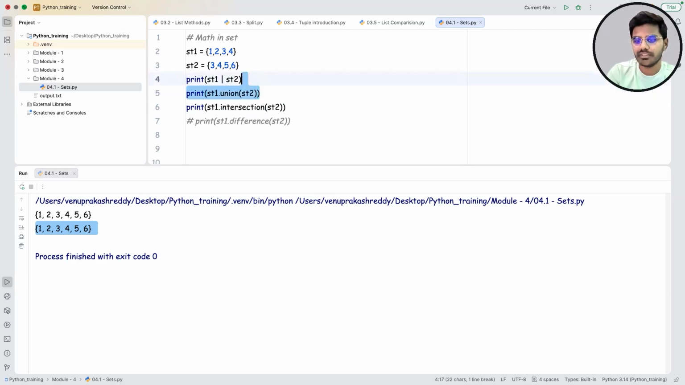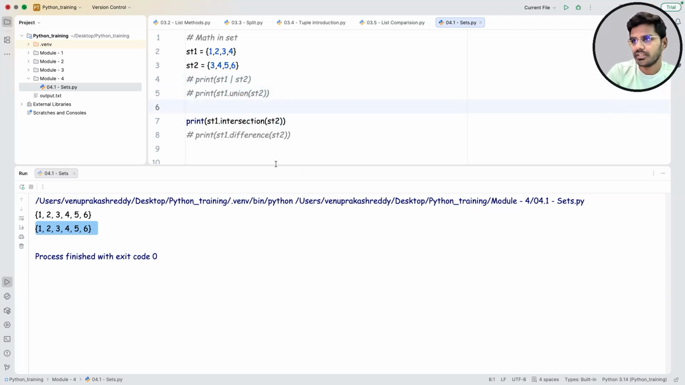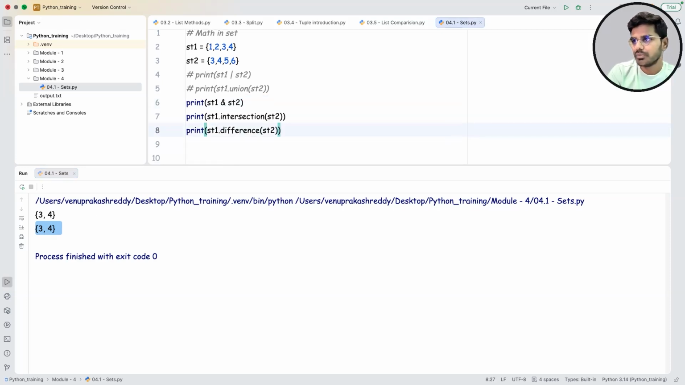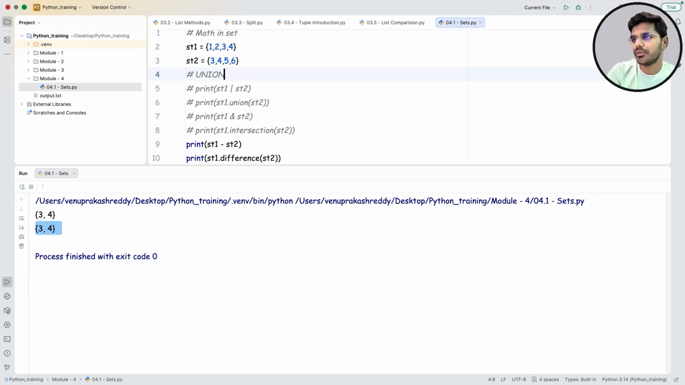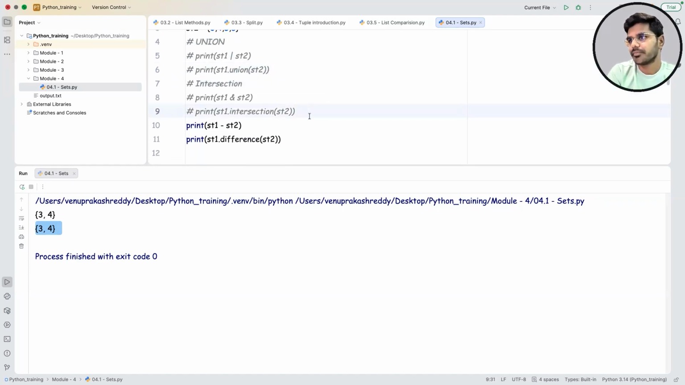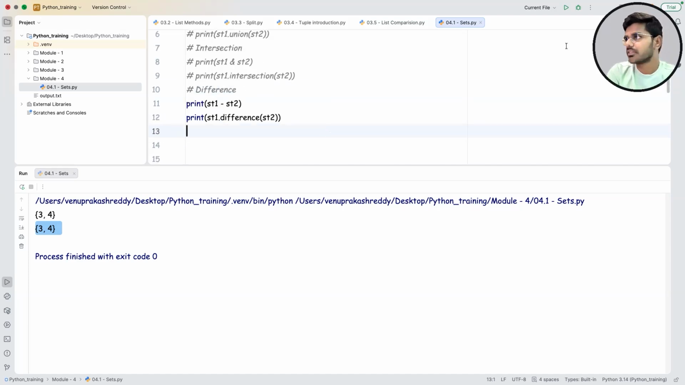Then we have the intersection. Let's print the intersection and the & version, and see if we get the same output for both. So we got the same output, the intersection of A and B, that is set 1 and set 2. Then we have the difference. So let's do set 1 minus set 2. I'm commenting things out to avoid confusion. I'll add headings: union, intersection, difference. Save it and run it.